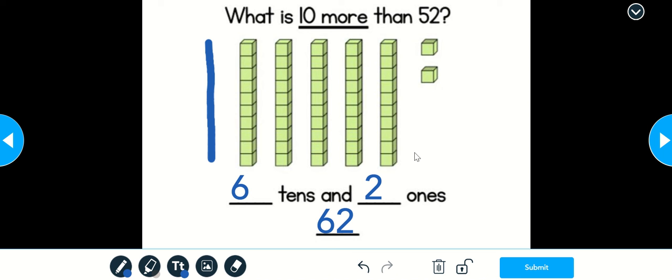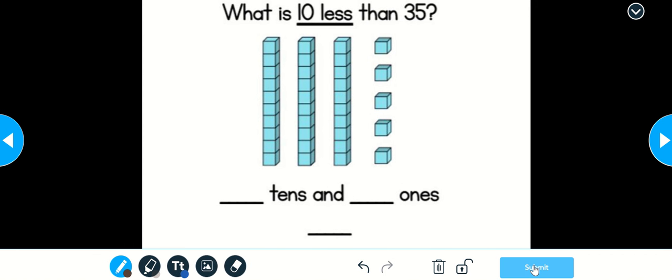Now that I have finished everything on this page, I'm going to come down to the menu bar and I'm going to select Submit. It will move it to the next page. My next page says, what is 10 less than 35? You will see my tens and ones that are represented here is 35. I can count them: 10, 20, 30, 31, 32, 33, 34, 35. I need to know 10 less, so that means I need to take away 10.